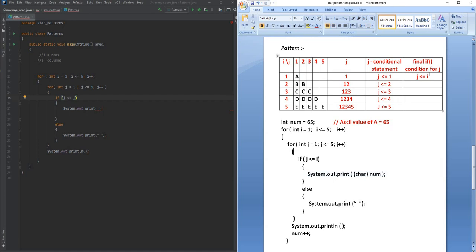Now, when the line changes, the alphabet A increments itself by 1. A becomes B. So this is the line changing code. When the J loop ends, there we are going to mention System.out.println, which will make the code come to the next line. So when the line changes, I'm saying number plus plus.